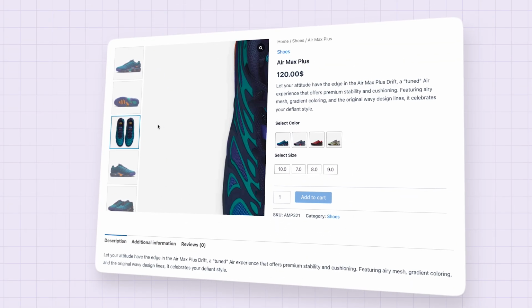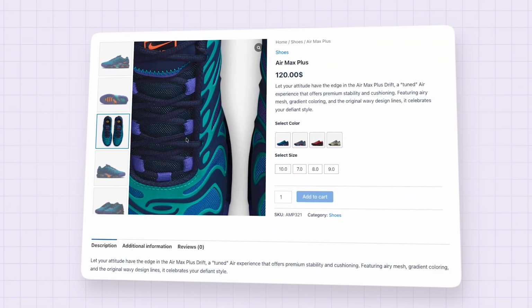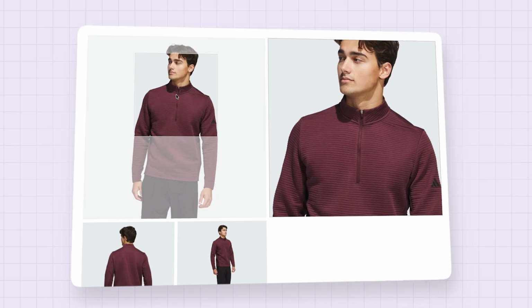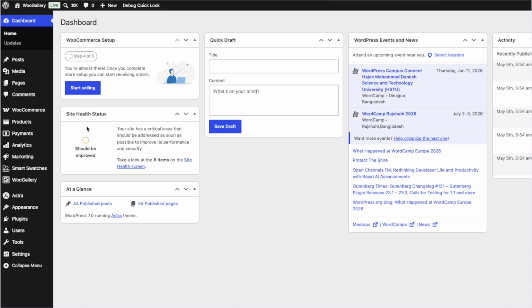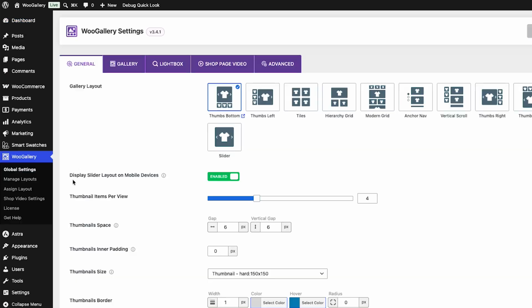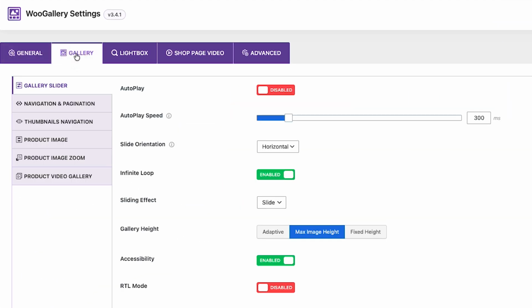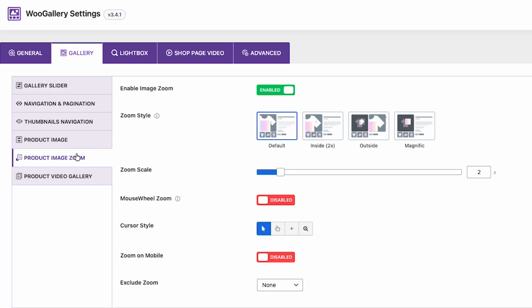Product image zoom allows customers to get a closer look and examine products, which builds confidence in their purchase decisions. So let's get started. After installing and activating the Woo Gallery plugin, click on Global Settings, then navigate to the Gallery tab and open the Product Image Zoom. Here, you'll find all the settings you need to customize the advanced product image zoom for your WooCommerce store.